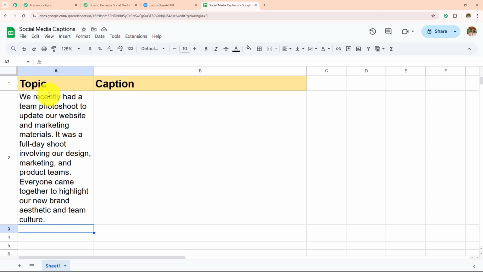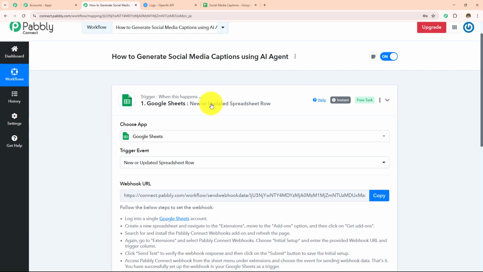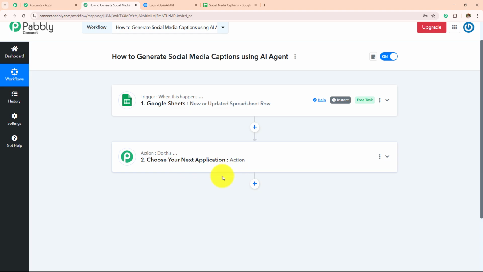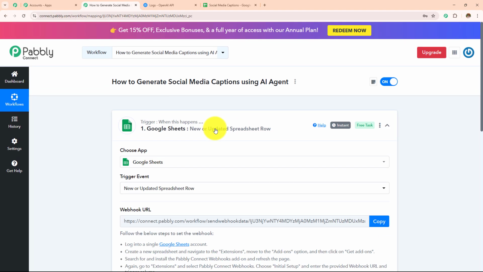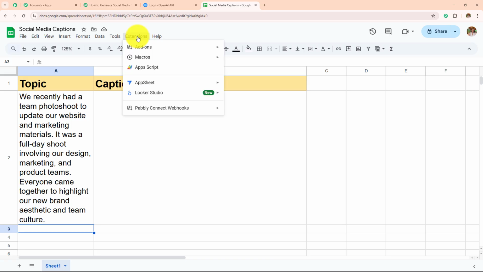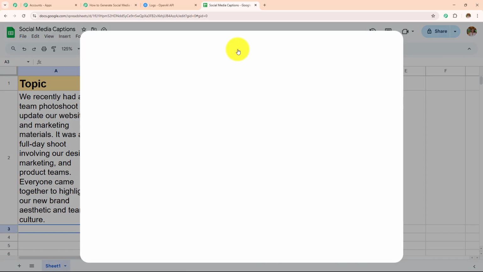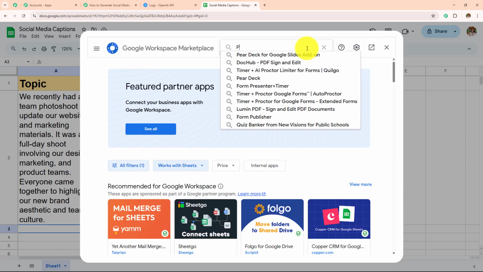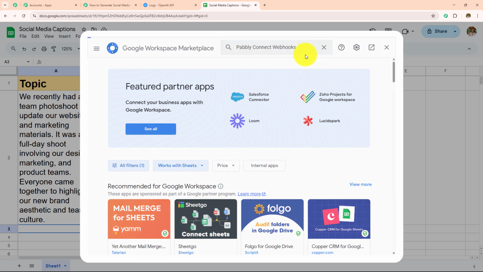Now for that I have to send this to my Pabbly Connect workflow, and it is going to process it and then it is going to generate it. And how we are going to do this, how we are going to send this data. For that, we have to go towards this extensions, go to add-ons, then click on this get add-ons. Here Google Workspace Marketplace will appear in front of you, where you need to search for Pabbly Connect webhooks.